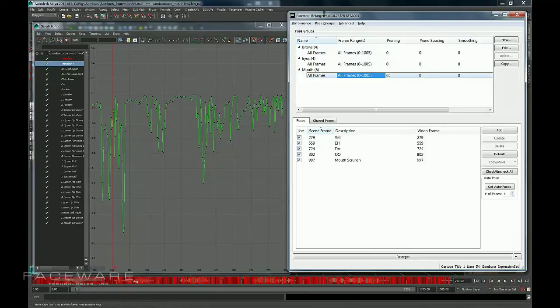But if it's a case where maybe they're in the background, or there's just not a lot of talking going on, you can remove a lot more keyframes without it being noticeable in your animation. Now the other thing that's really nice about pruning is it's non-destructive, meaning if I decide that 65% is just too high and I want to go back down to 25, I can do that.